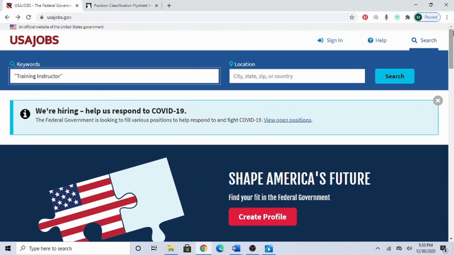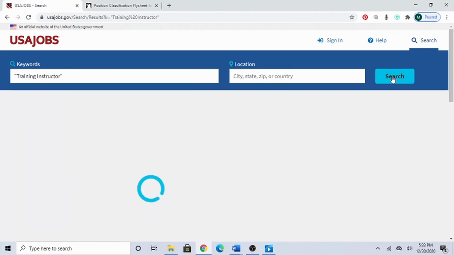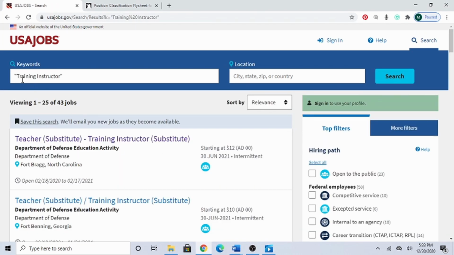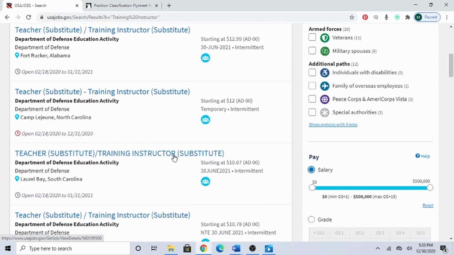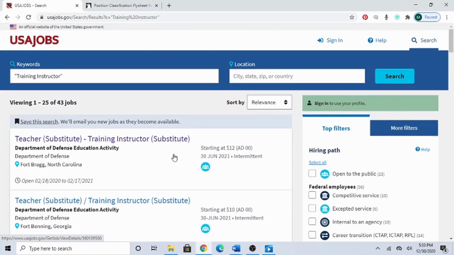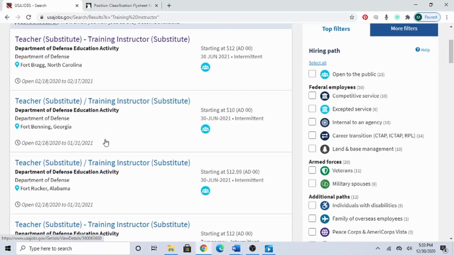Let me try that again. What you're literally going to have is quote, training instructor, close quote. With the phrase in quotes, we have the system treat it as an entire phrase. Then we can just click on search, and what we'll find is that the phrase training instructor will be found in the different job positions. A lot of times when you put a phrase in quotes, it will be the part of the job section that's the title that will pull up.